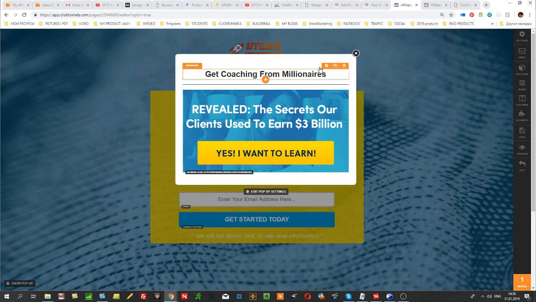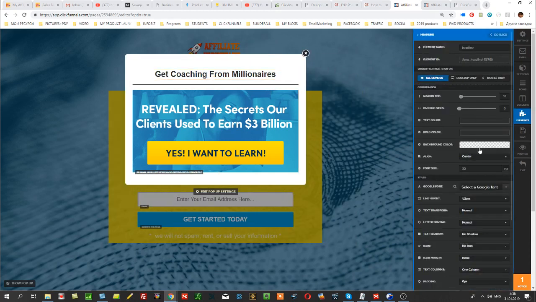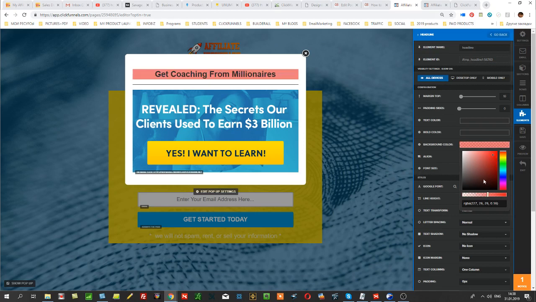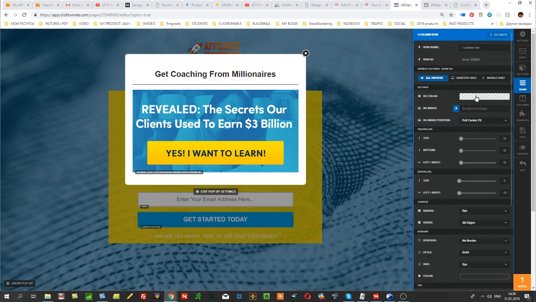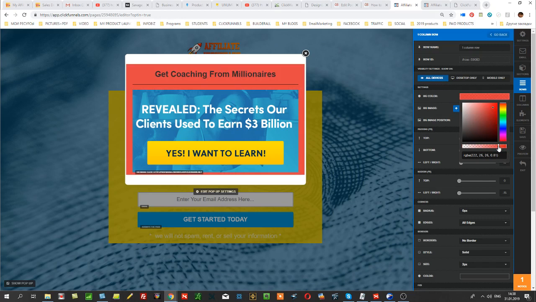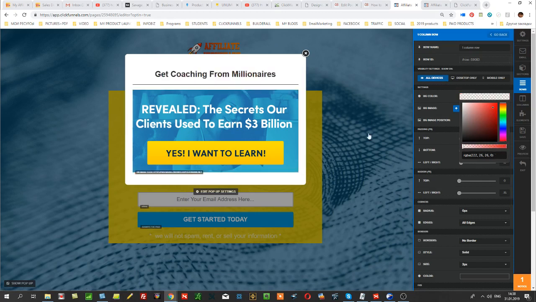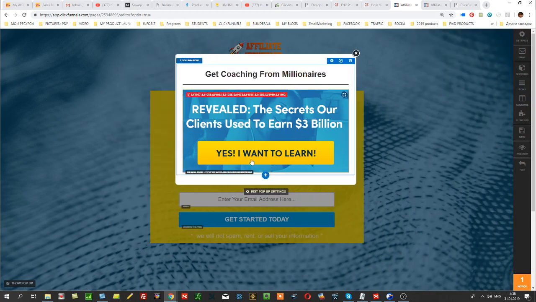Get Coaching from Millionaires, and then you simply work with this background color or anything you want, okay? Like this, for example, yeah? If you want to, of course. You can also work with the whole background color. For example, this will be red. Okay, looks fine, yeah? Okay, now I don't need it. I won't even save it.